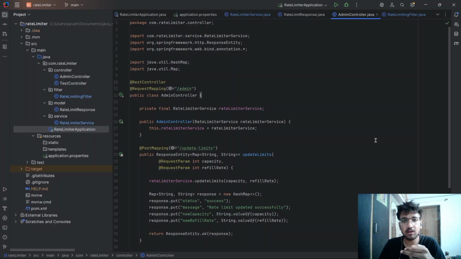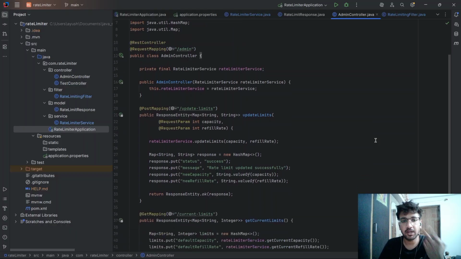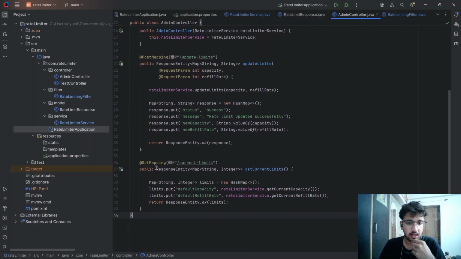So the admin controller is basically to update the mapping part, sorry, to update the number of tokens per user. We can see this slash admin endpoint, which also has this slash update limits. So admin can easily update the limits of the tokens per user throughout the backend. And the current limits basically shows the current limit.